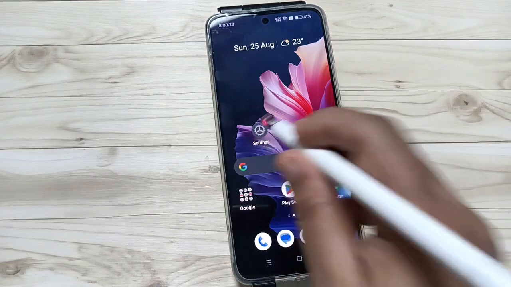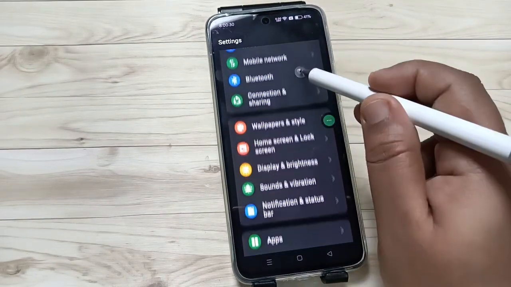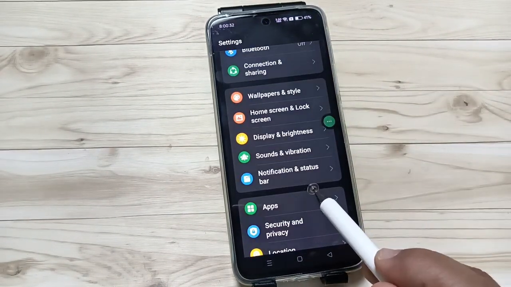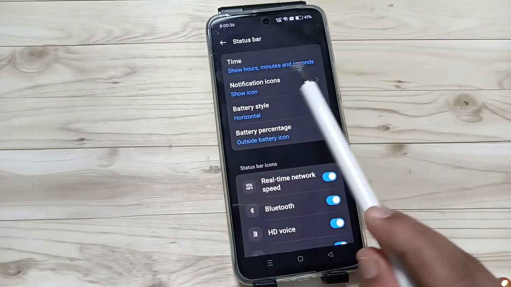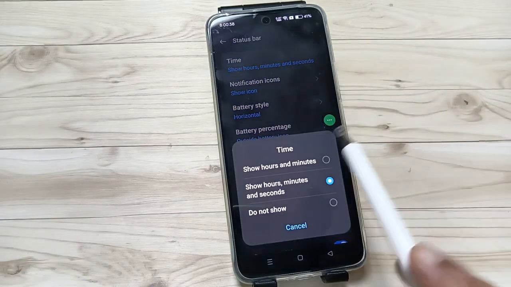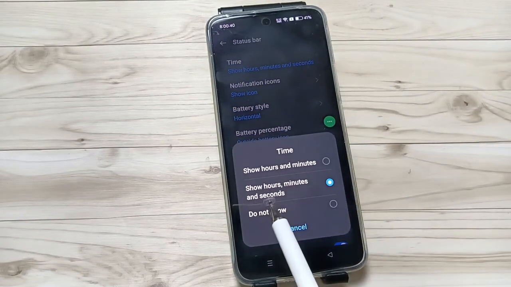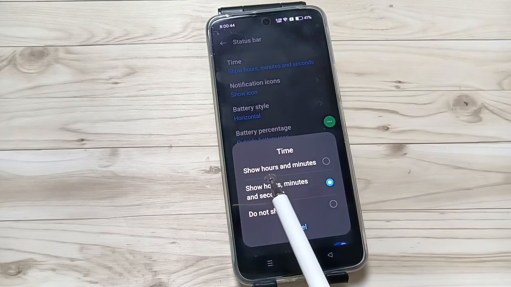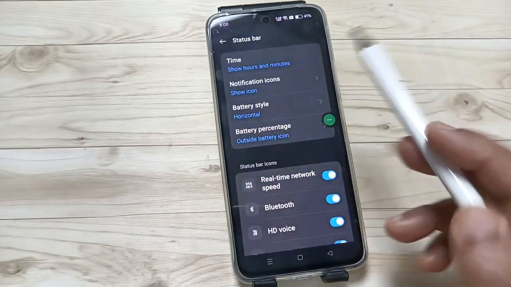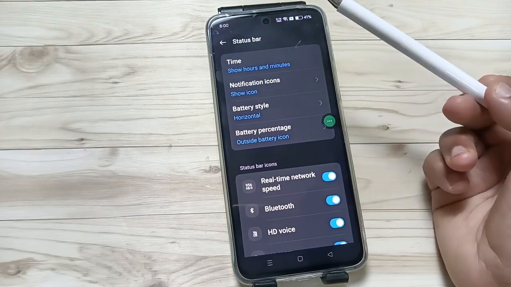For this, simply go to settings, then scroll down, tap on notification on status bar, then tap on status bar. Here you can see the option time. Tap on this one. Then we need to select the option show hours, minute and second. If you select the option show hours and minute, now you can see only hours and minute.